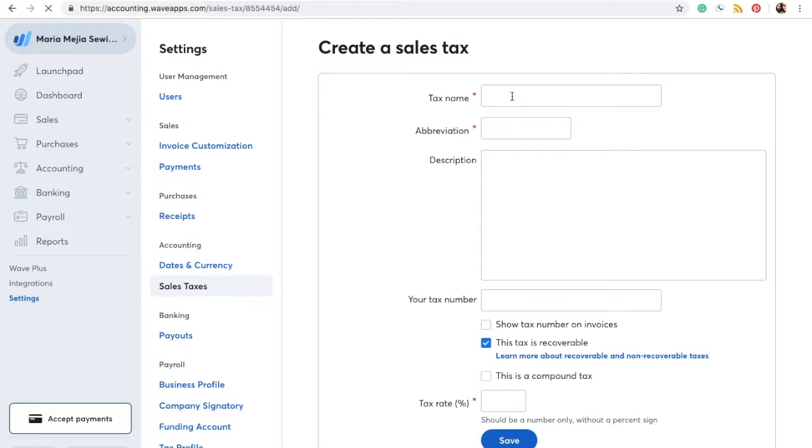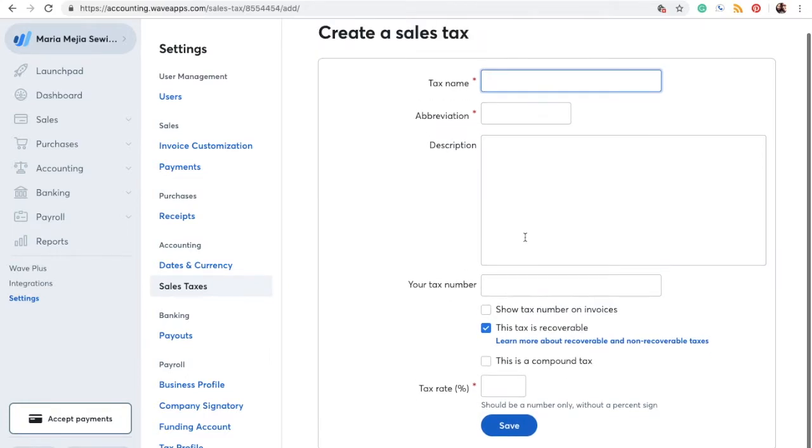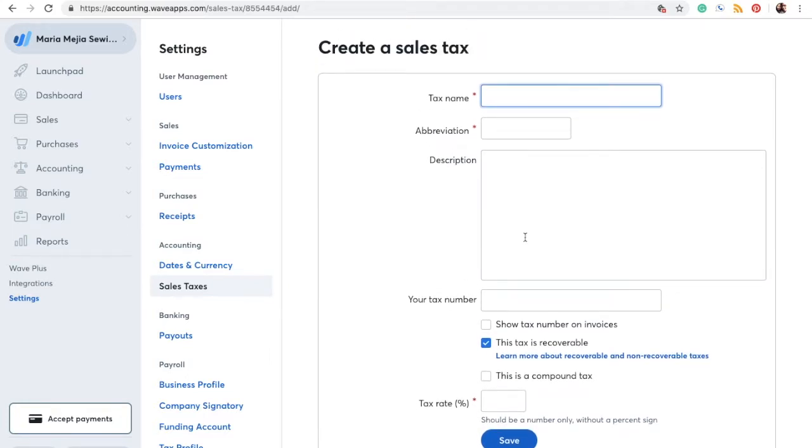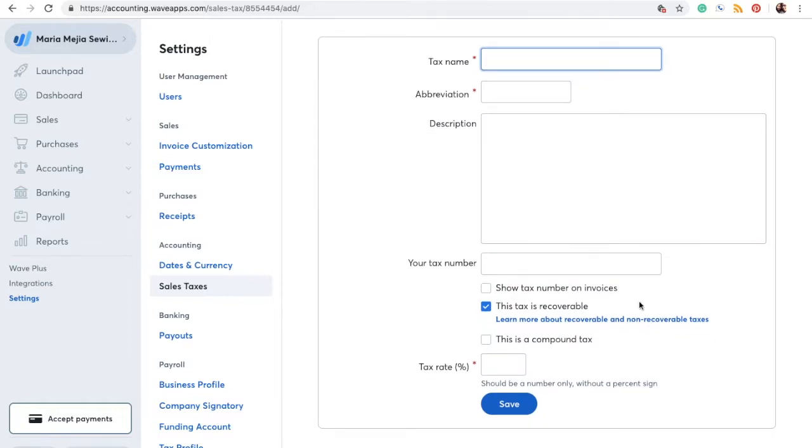and then enter in the tax name. If you have any abbreviations, description of the tax, like it's federal, it's state, it's a special tax for your industry. If you have a tax number, you can enter that in for your personal information. If you need to show your tax number on invoices, you can do so by clicking here, and you enter in your tax rate that you want to be, and then you just click save.